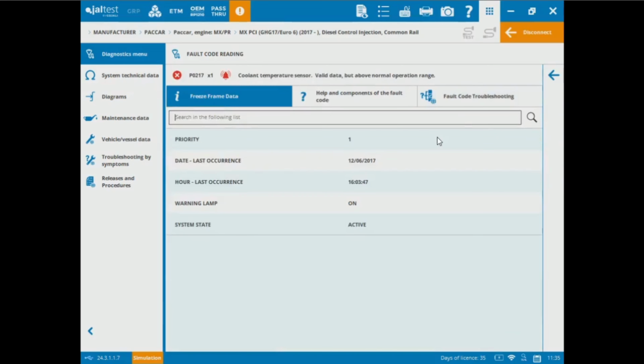So if I want to see additional information such as the freeze frame data, I can check priority, hour and date of last occurrence. We can see the warning lamps as well, if it's on and off. We've got system states, if it's an active fault code or if it's a permanent status fault code. We're going to be able to see this information in the freeze frame data section.